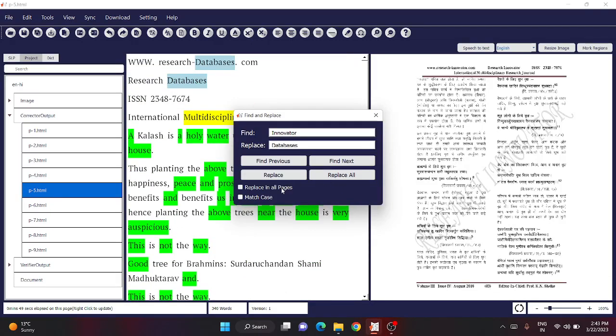Now if you want this to be replaced in all pages, that means in the whole book, you can click on replace in all pages. Then if you click on replace all, it will be replaced in the whole book. So you can see 18 words have been replaced in 9 pages, because there are 9 pages in this book. So you can click OK here.